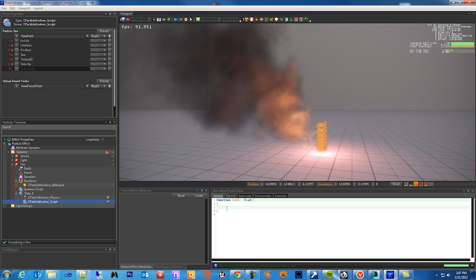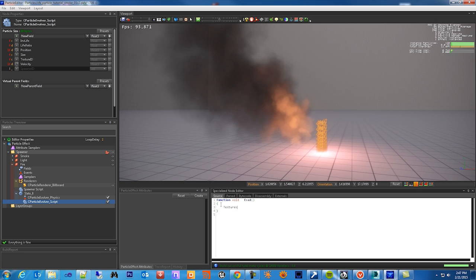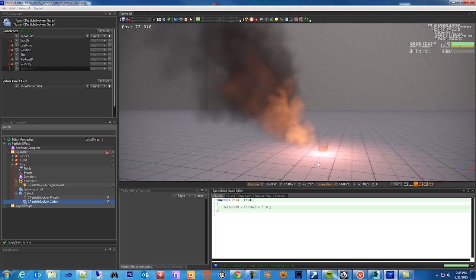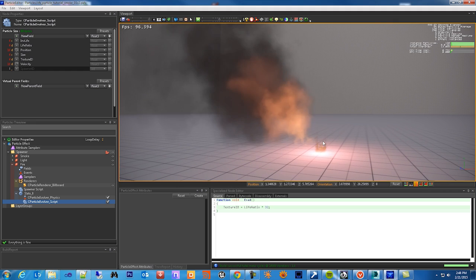So let's select the C particle evolver script, and you can see that up here we have our texture ID field. So if I go here, I can just say texture ID is equal to the life ratio times 32. Okay, let me just do a couple things too. All right, so we are now linearly progressing from ID 0 all the way to ID 31.